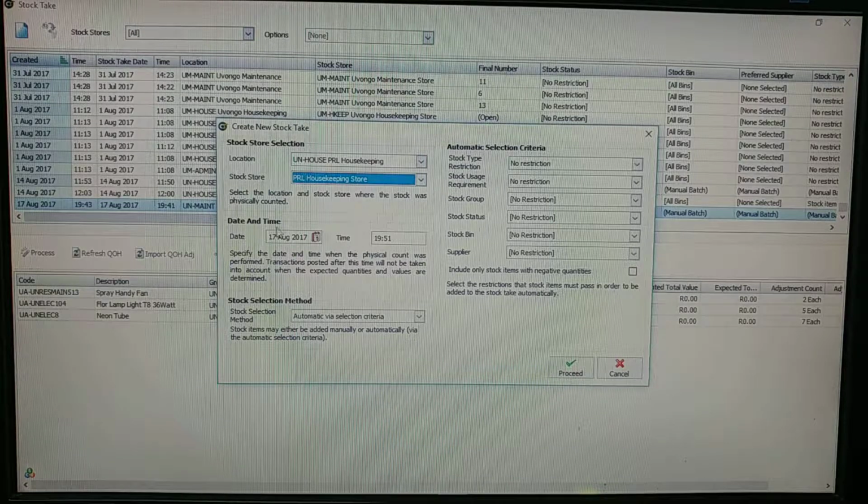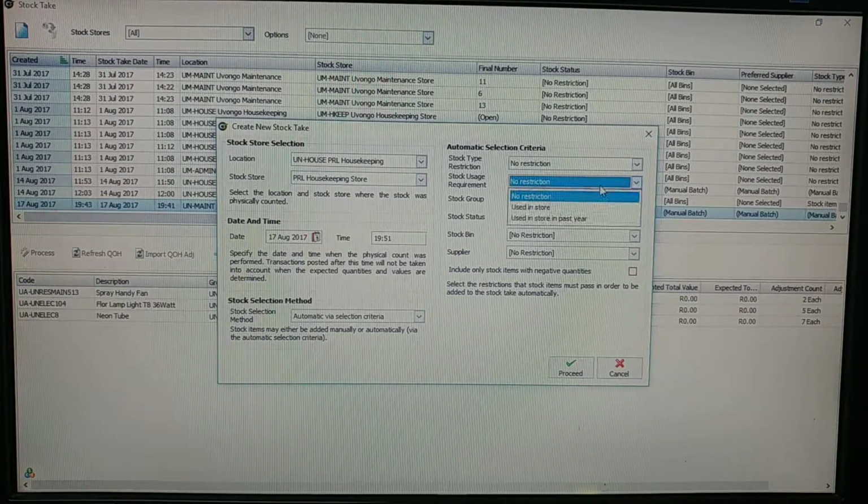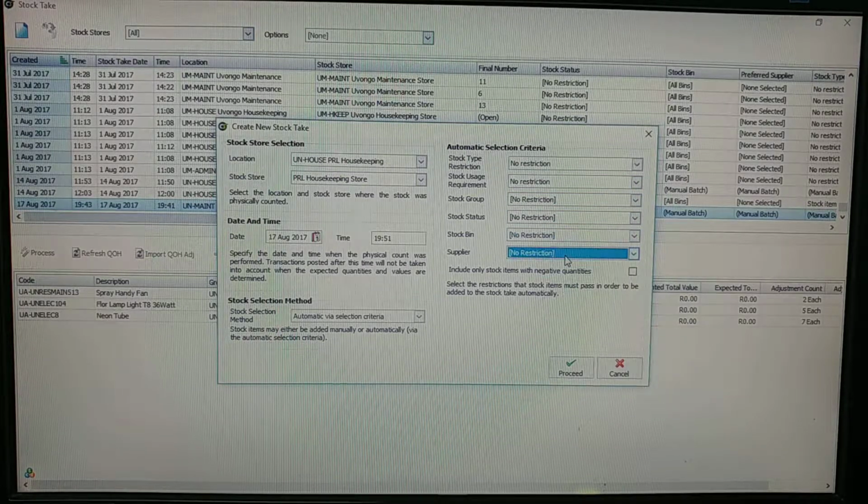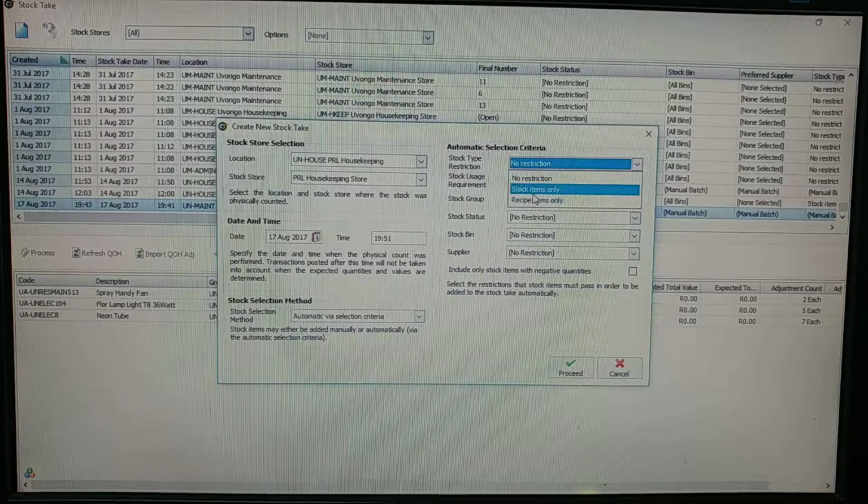The next block shows the date and time, which is always today's date and time. You don't have to change anything there. Stock selection method, we are leaving it on automatic via selection criteria. This means that we can now use these filters to define our Stocktake. So for stock type restriction, we are going to be counting stock items only. Stock usage requirement, there's no restriction, you can leave that as is.